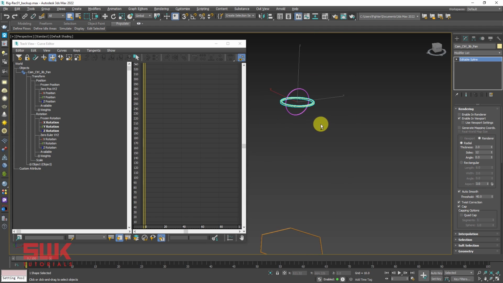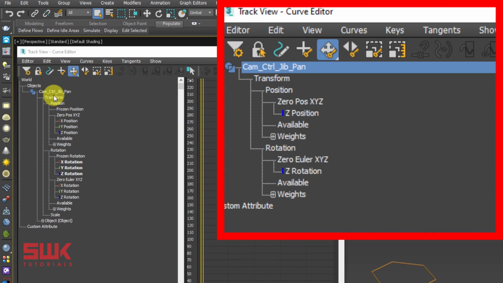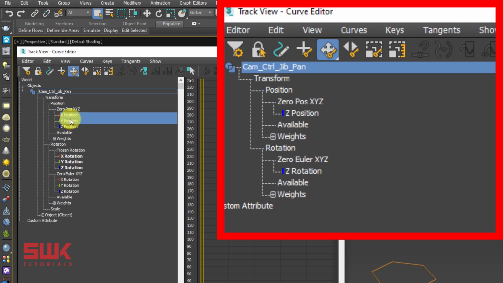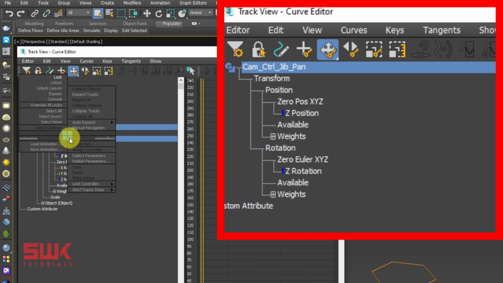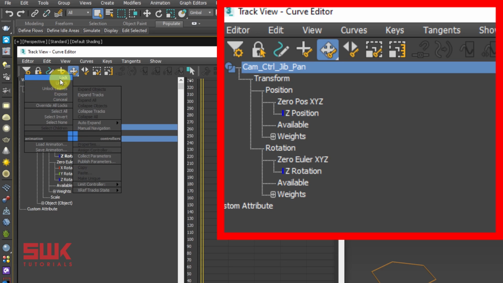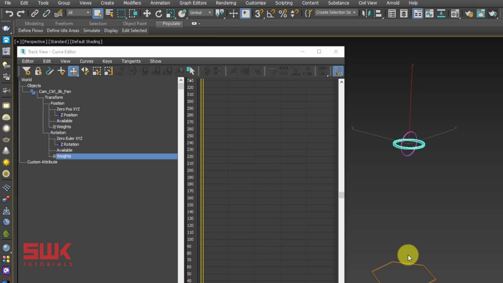For this object, I need two things. I need to move it in the Z axis like this for the rig to be up and down, and I want it to pan like this. So for this thing, I will click on frozen position, I will lock it. I only need the Z position, so I will leave it. Weights, frozen rotations, I don't need them. Euler rotations, I only want the Z. I don't need these objects too.